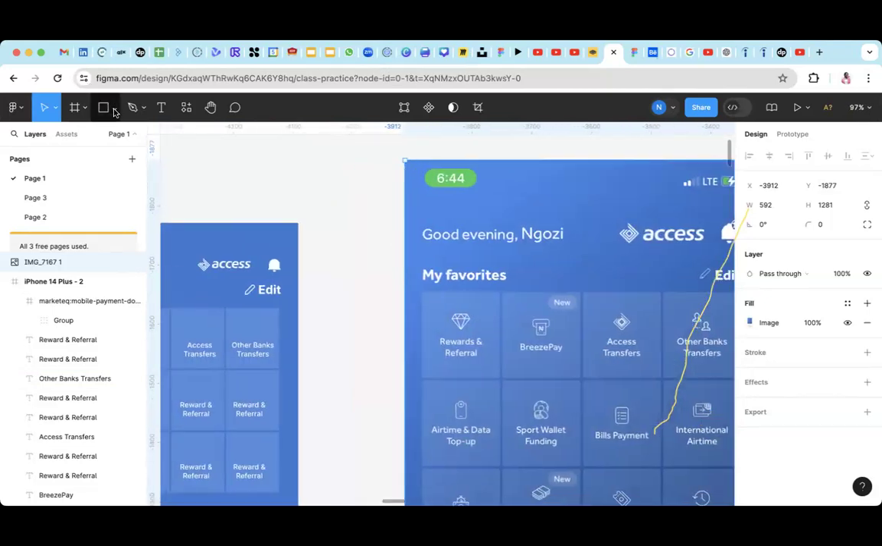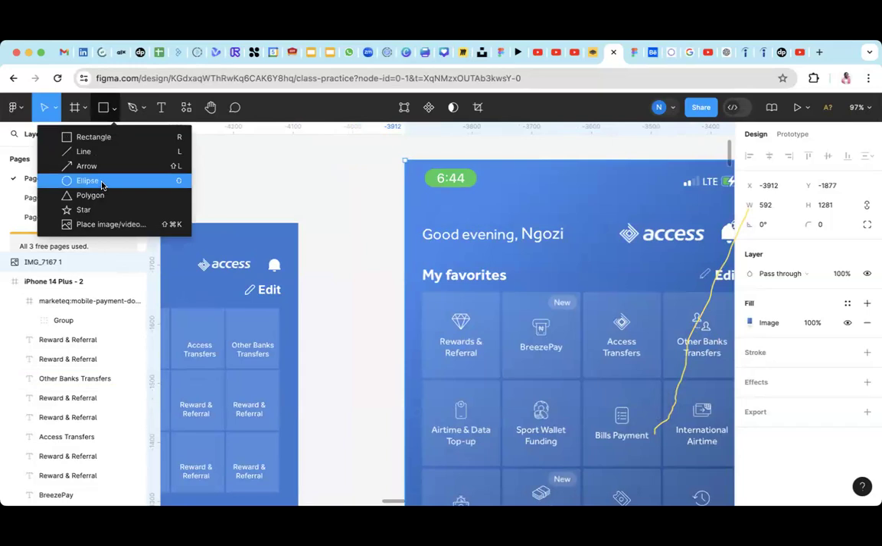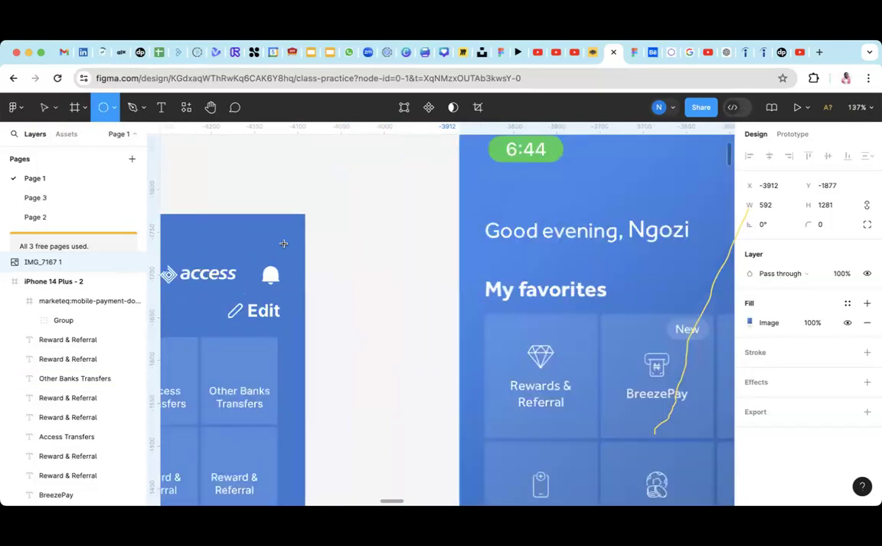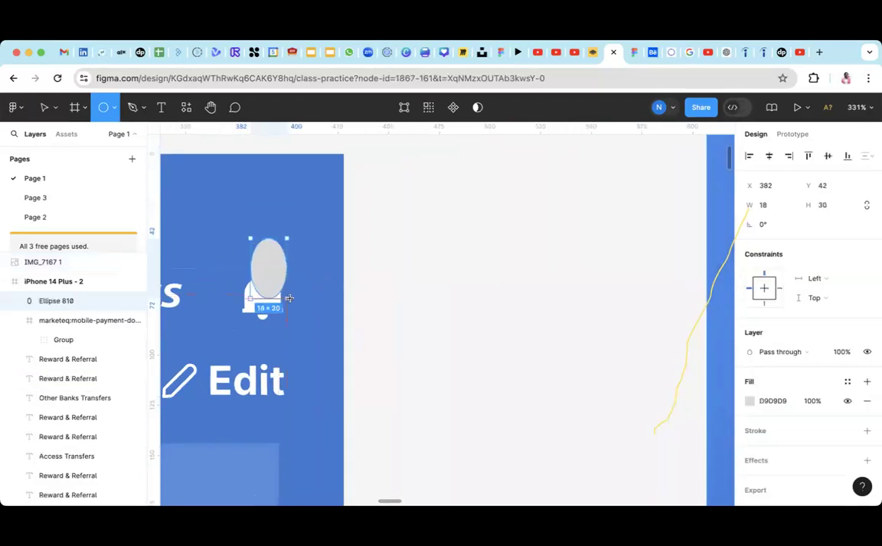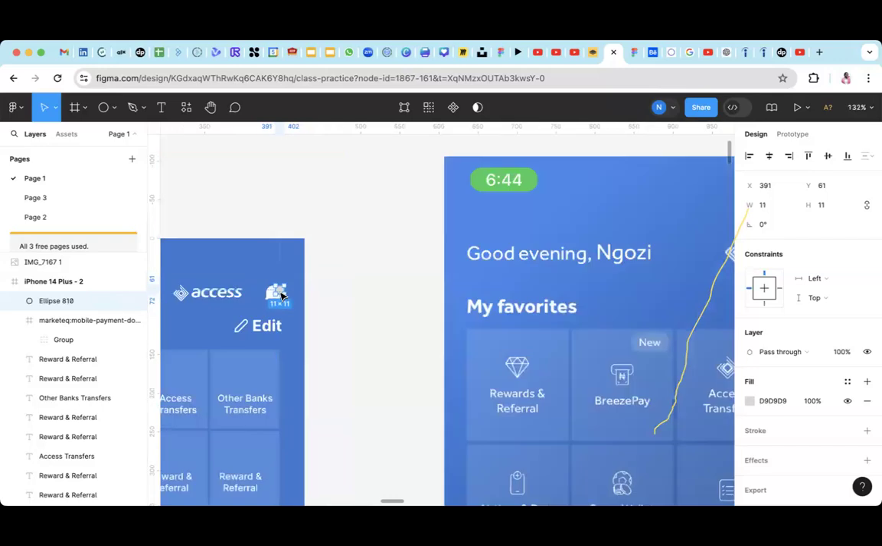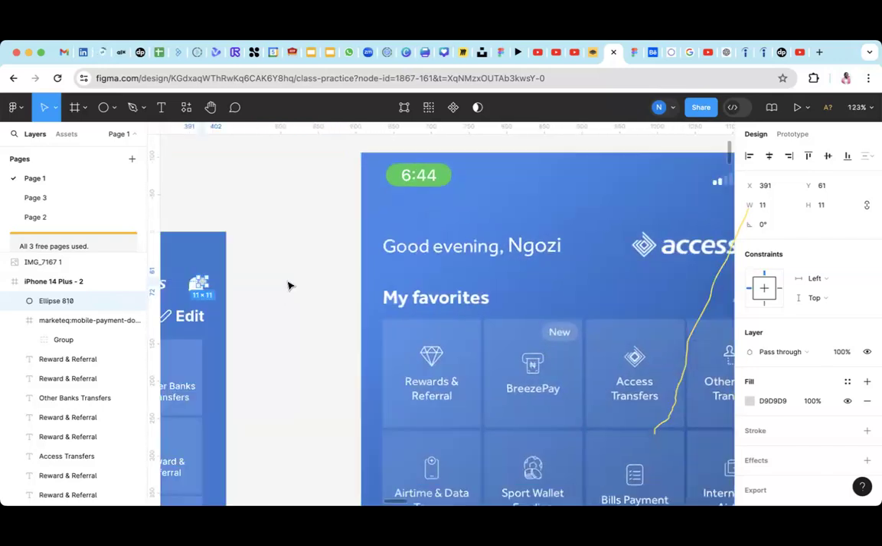So we'll go to our circle. We call it ellipse. You click on it. Zoom in. Zoom in is important too. You hold your shift so that you can get a perfect circle. Okay. The circle is too much. Adjust it with my shifts as well. Okay. The color is deep blue.